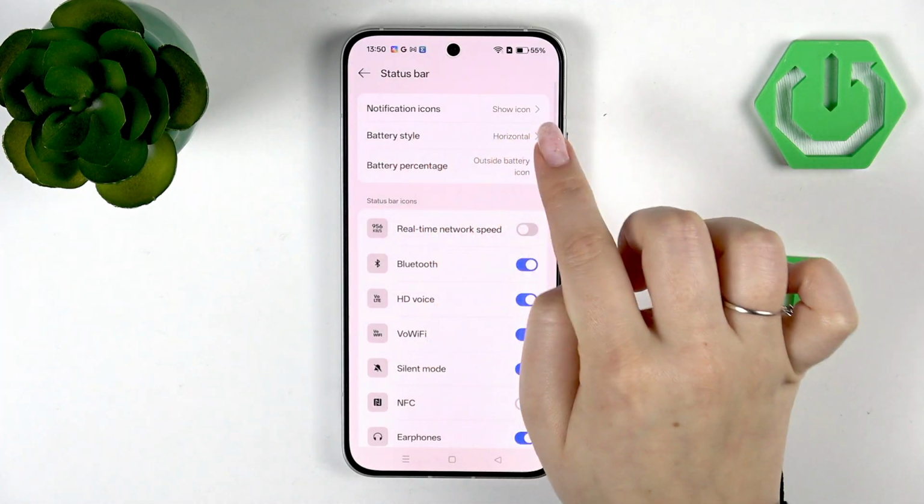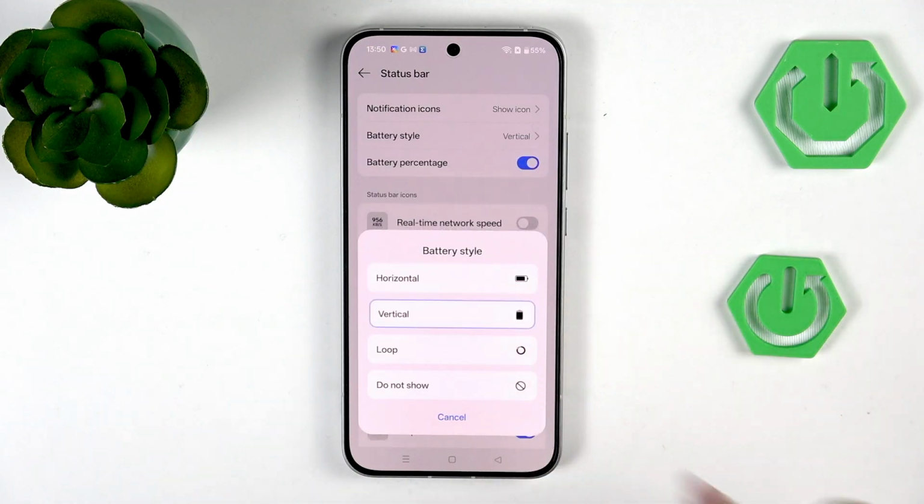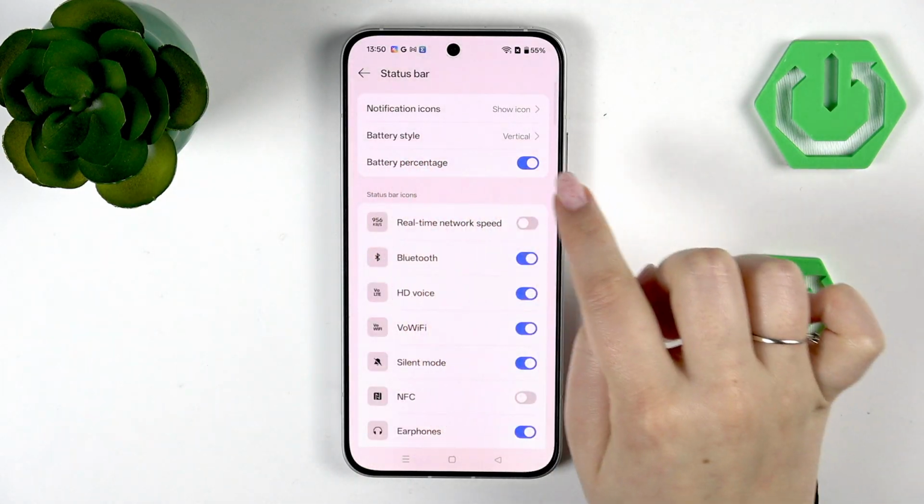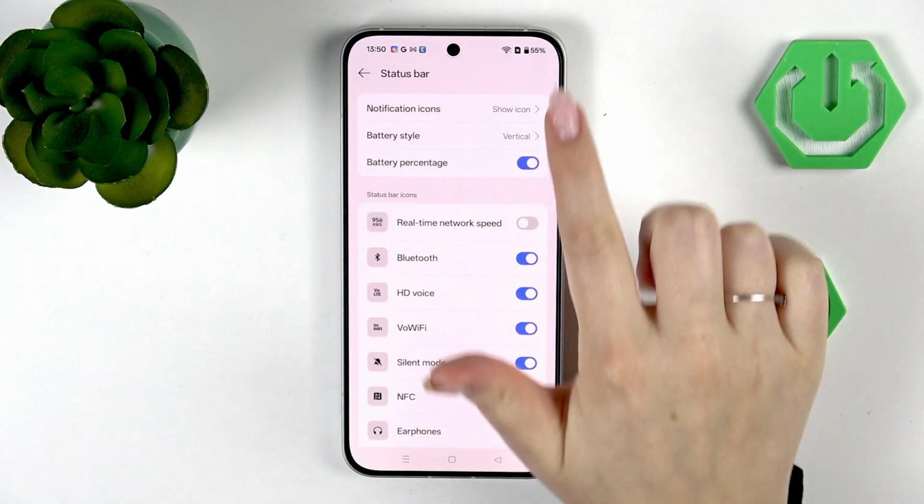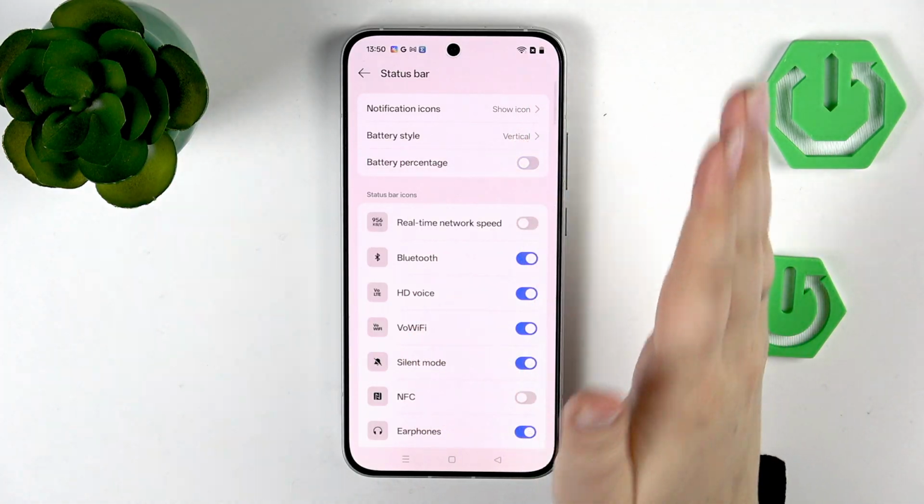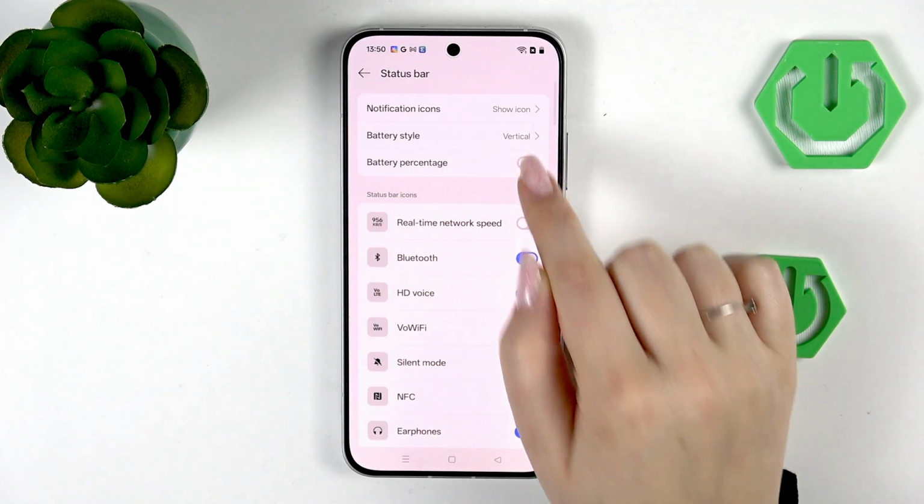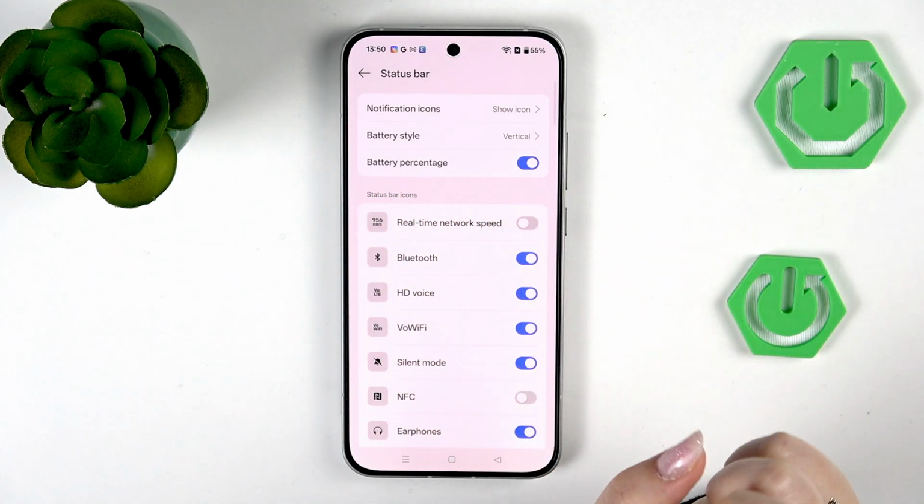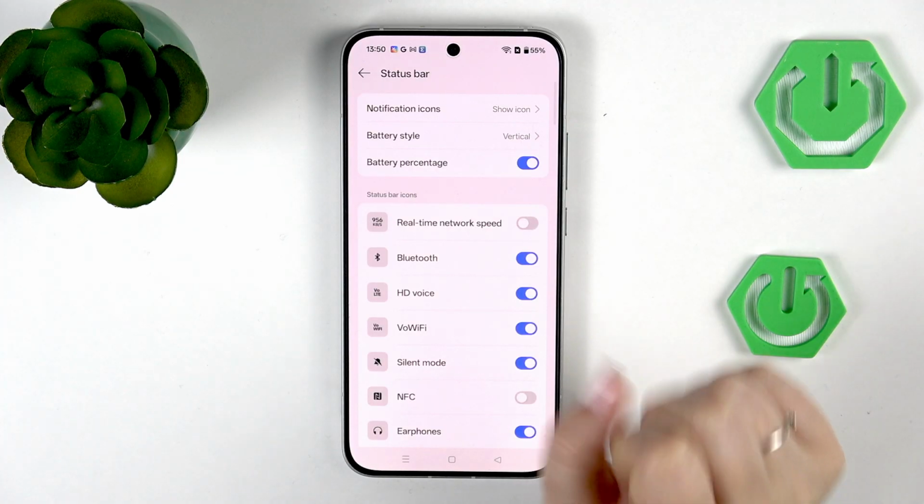However, if we change the battery style from horizontal to, for example, vertical, now we've got only one option, or actually two, so we can either turn on the percentage, which is next to the battery icon, or turn it off just by tapping on the switcher. So as you can see, the percentage strongly depends on the style.